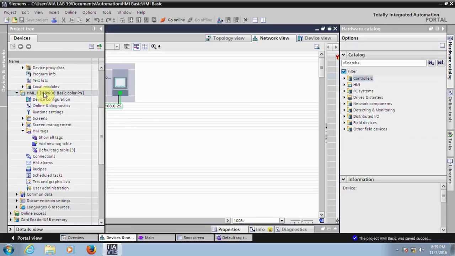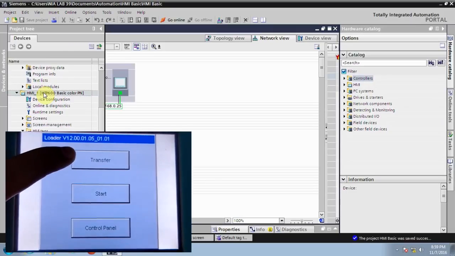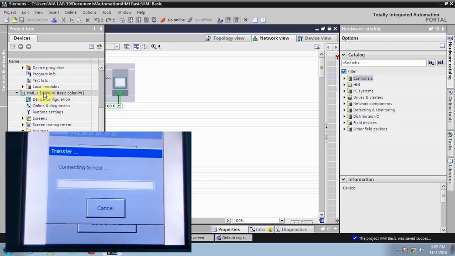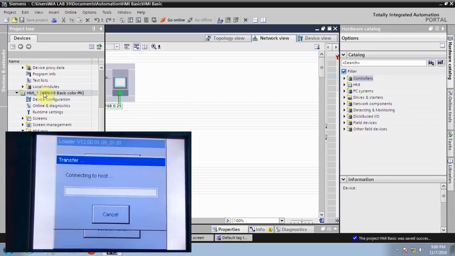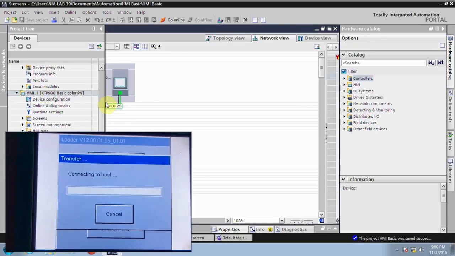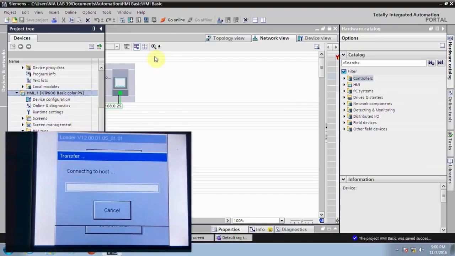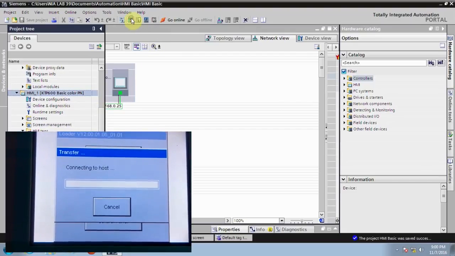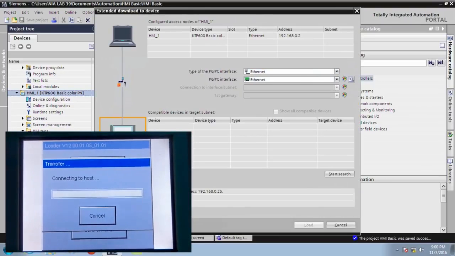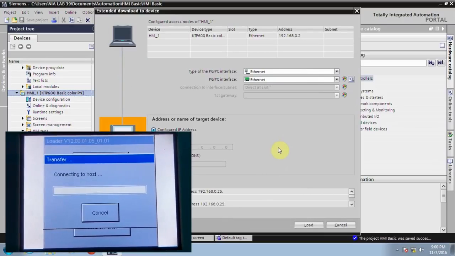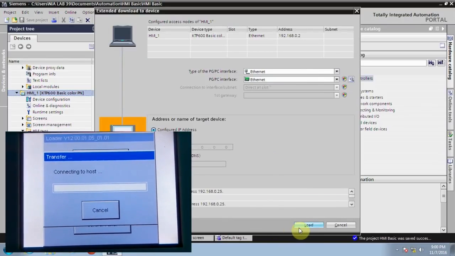Before you download your HMI program into the panel, we need to open the loader. In the loader you need to click on the transfer. First you need to click on the transfer, then only you can load your program into the HMI. Now you can select the HMI and then click on download. Here you can see the program will be downloaded. So click on load.